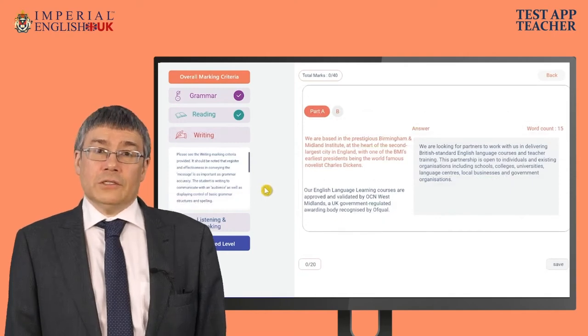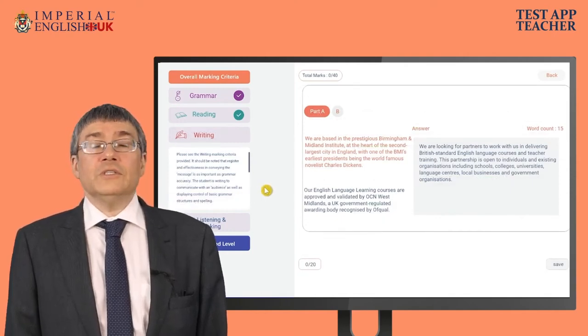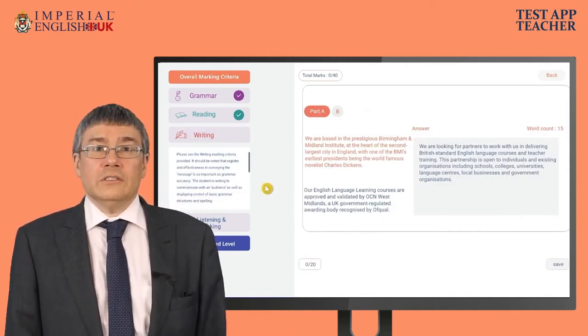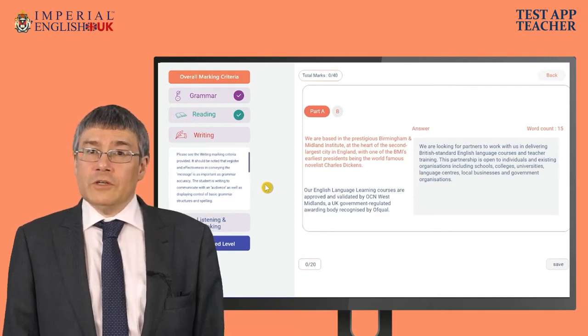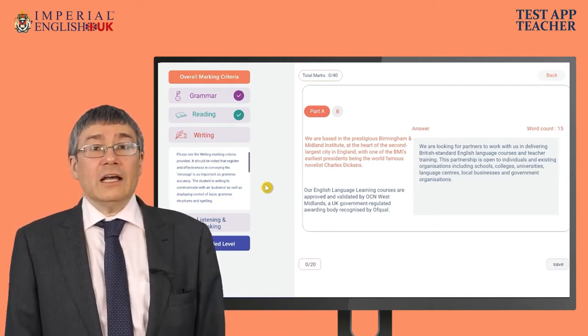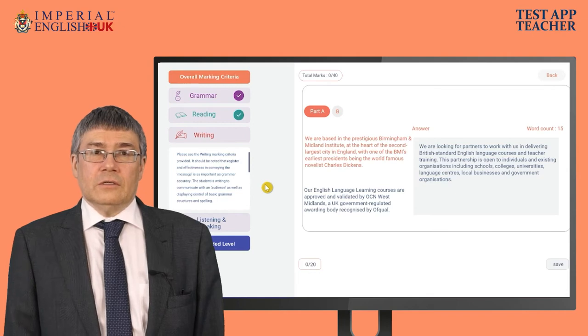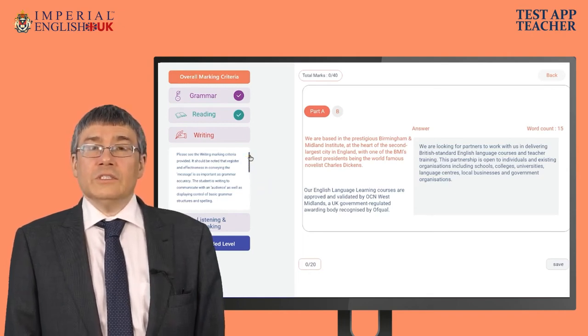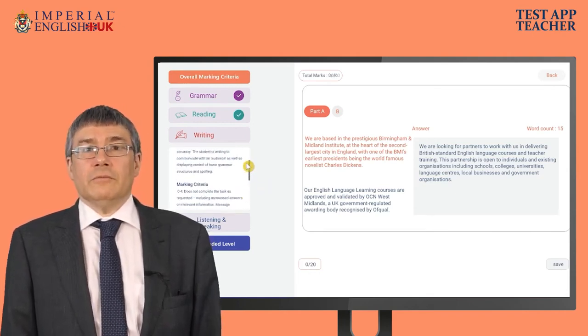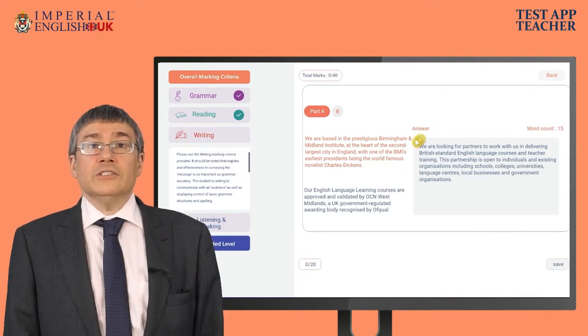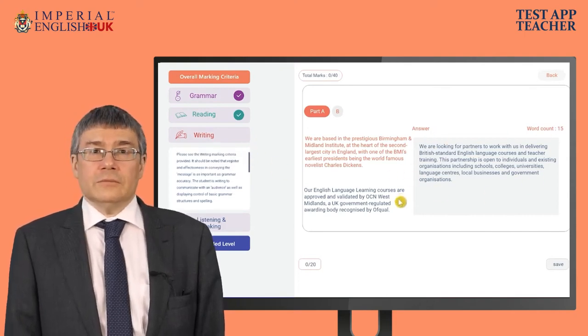The writing section is marked by the teacher. In addition to assessing English language competence, the writing should also reveal the student's interests and study aims. On the left, the teacher will see the marking criteria, and on the right side, the student's writing answers.